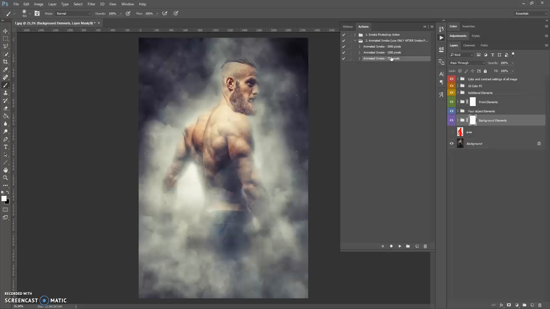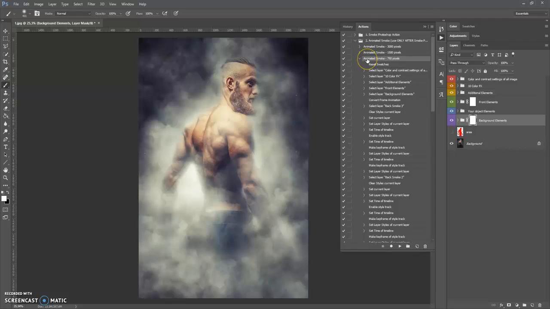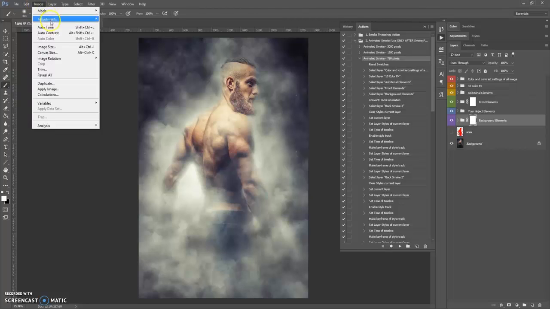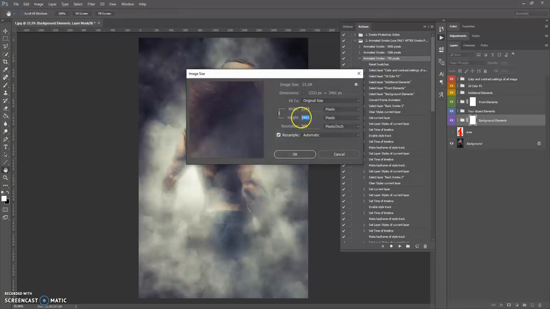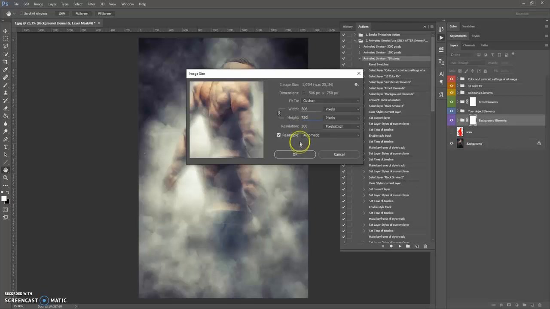If you want to create a GIF animation file, you know a GIF animation can have too large a size, so you need to use a small resolution for your animation. For that, I created this animated smoke of 750 pixels. Open this action. Next step, you need to reduce the resolution of your composition. Just go to Image Size. Okay, and let's change the resolution on the long side to 750 pixels. Click OK.